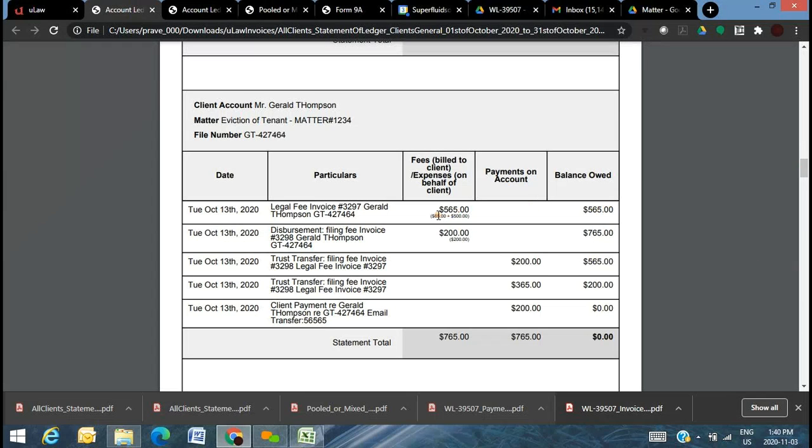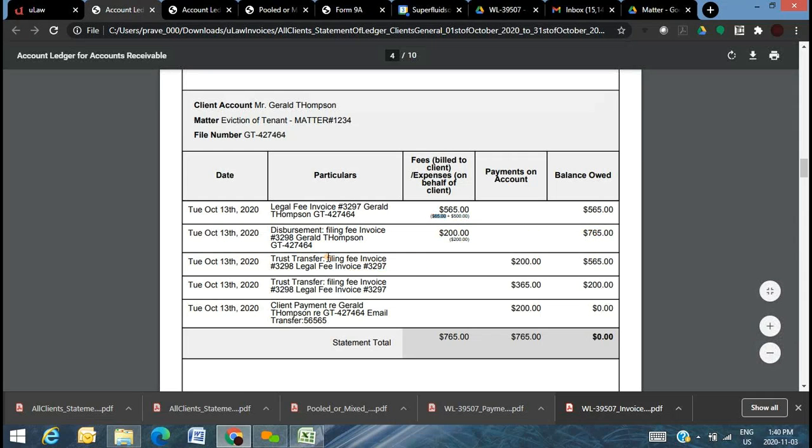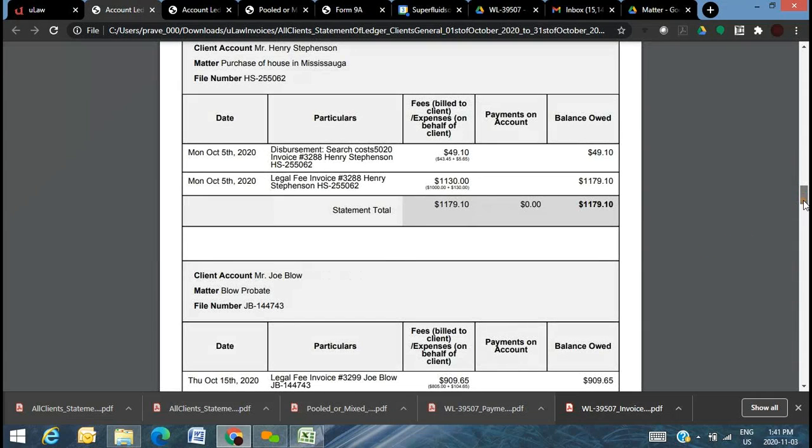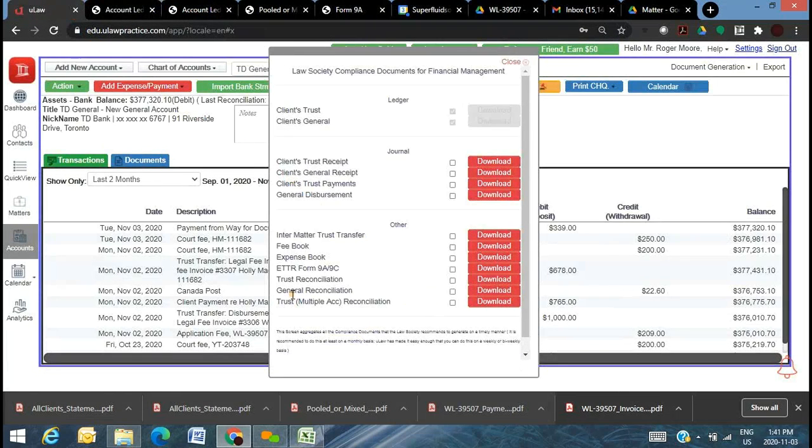You can clearly see that there was $565 worth of legal fee that was actually generated, and $500 was before tax, $65 was the tax itself. There's another disbursement of $200, and through this trust transfer, you had $200, $365, and then the client paid another $200 instead of doing a trust transfer. Okay? And the same thing for the general reconciliation.